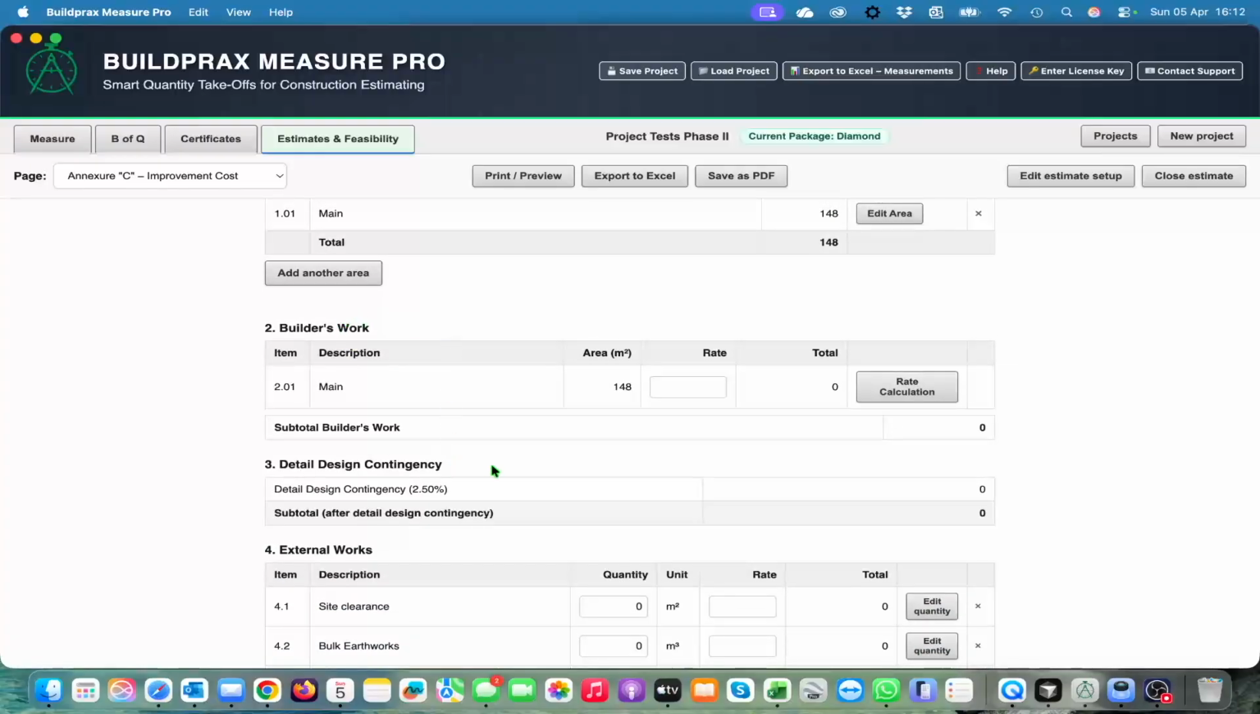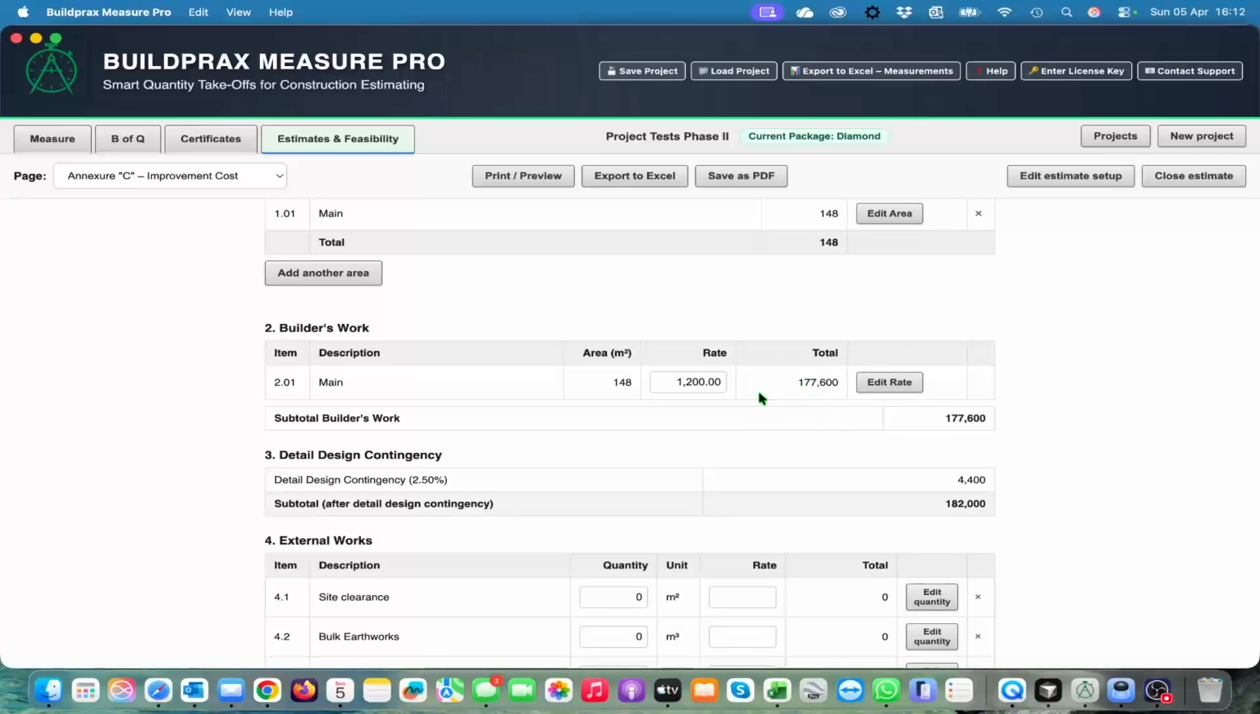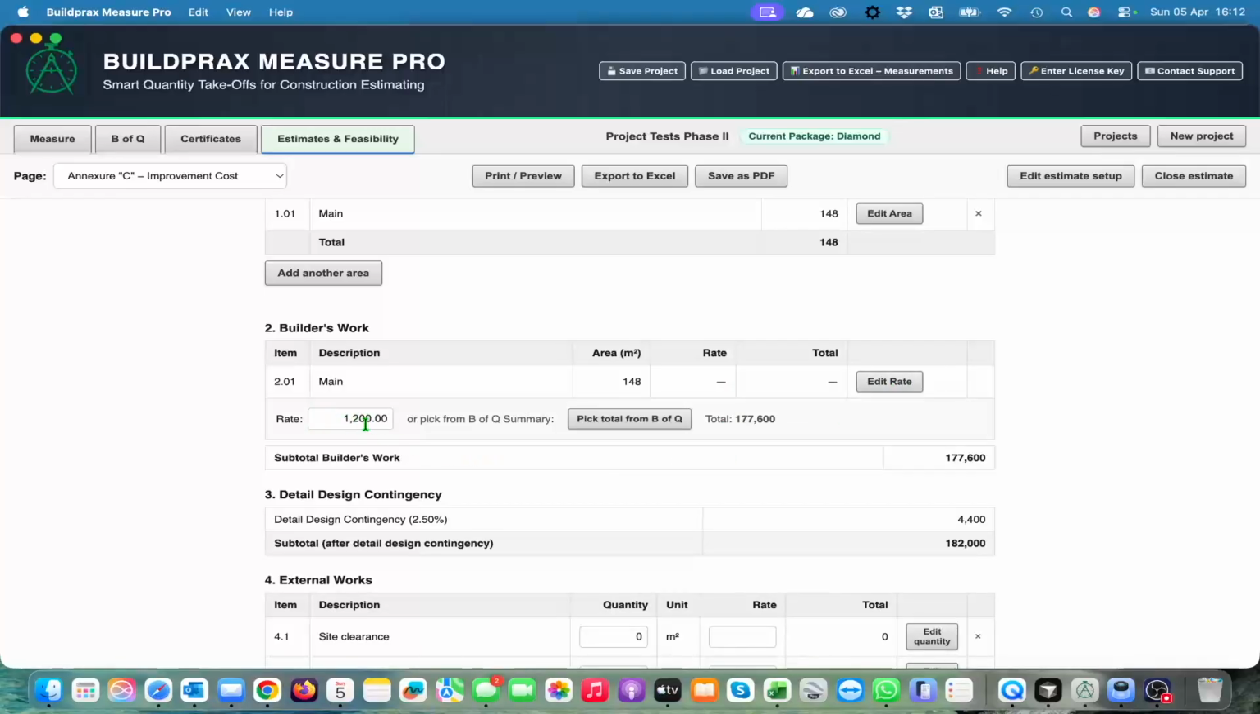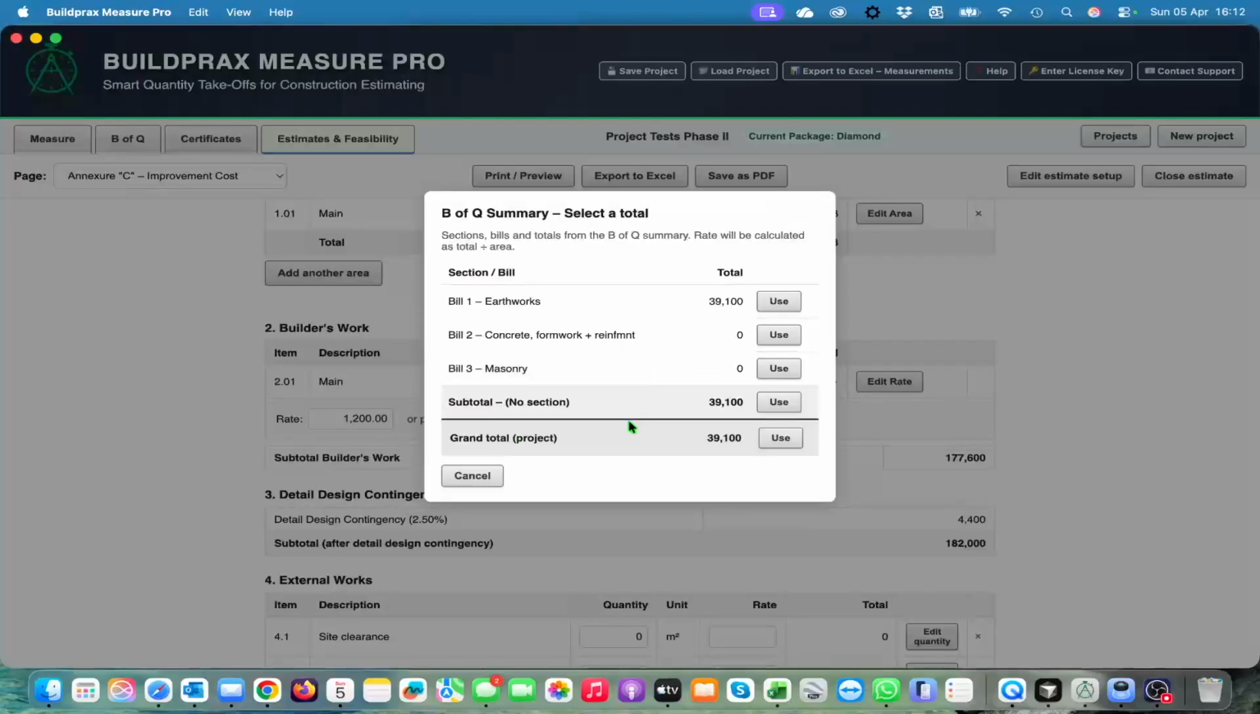Now the builder's work, if you've got your area, you can either put in a rate there. Let's say it was 1,200, and you can add it there, and this will be the cost. Or we can edit the rate, and we say it is not 1,200, and you have measured the bill of quantities. You can just pick a total from the bill of quantities, and we use the total.